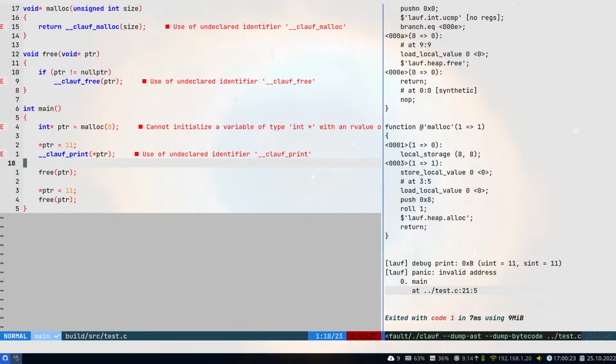Hello and welcome back. So in the last episode, we continued work on pointers, and in particular, we managed to add dynamic memory allocation. This is fully memory safe. So here we have a use after free followed by a double free, and we get a panic here on line 21, which is this use after free.